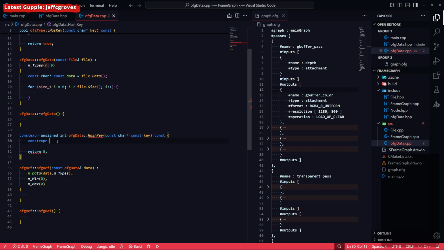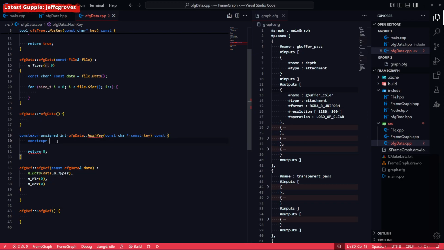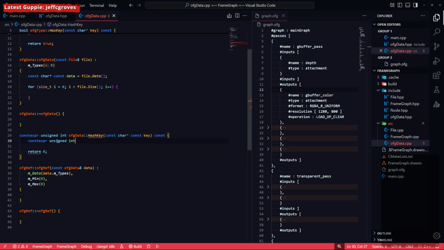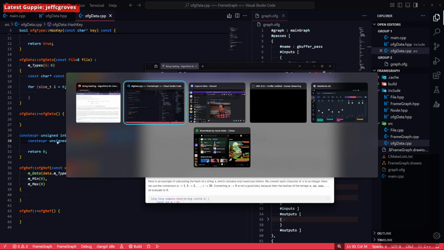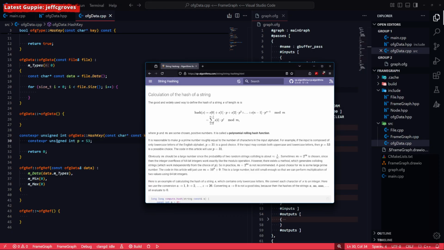Okay, so say we want an unsigned int p, which is equal to, what did they have p equal to? 31. We want it to be 53.